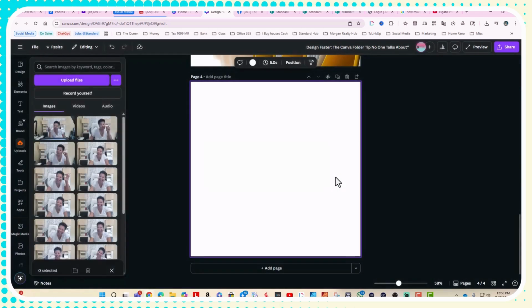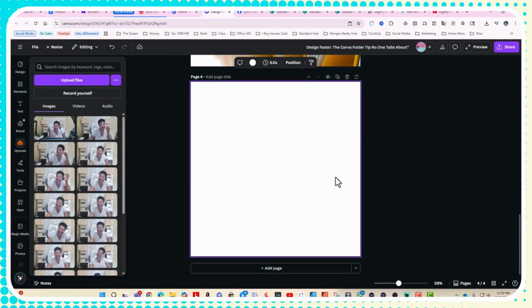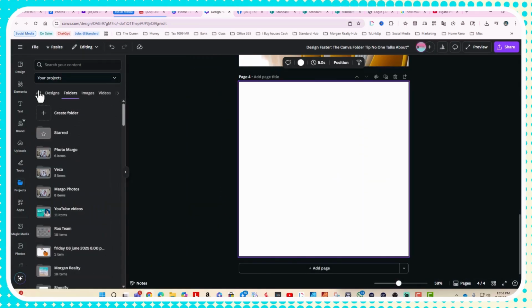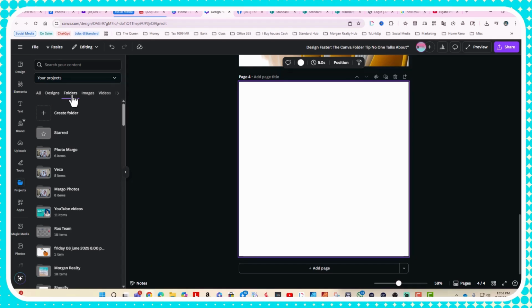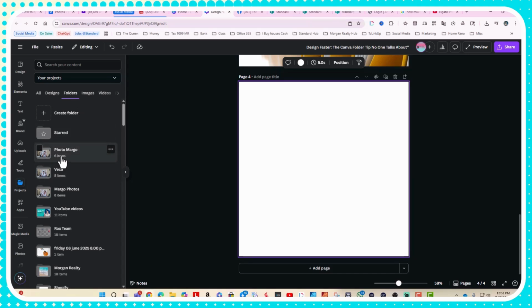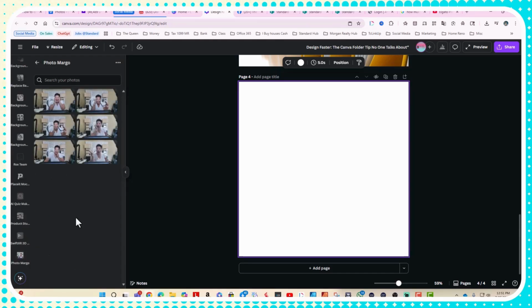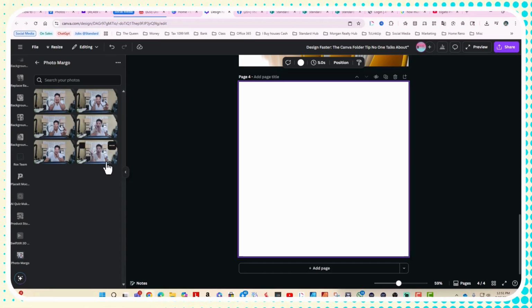So once we move the items to the folder, where did they go? Under projects, you're going to see all design folders and you're going to click on folder. And once you click on folder, it's going to say photo Margot, which is what I named the folder. So then you're going to click on it, and from there, you will see the photos that you put into that folder.